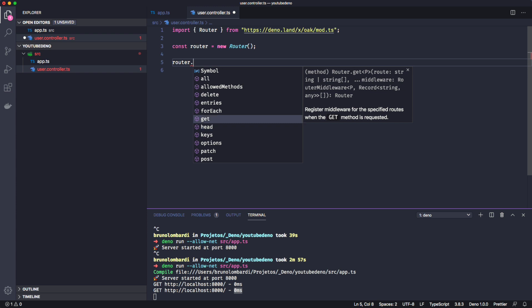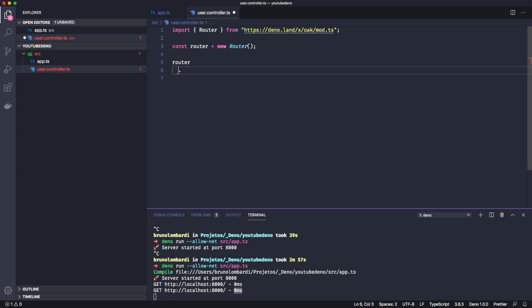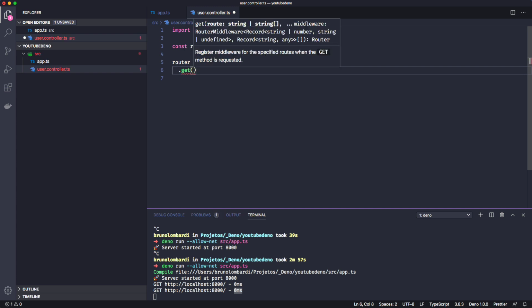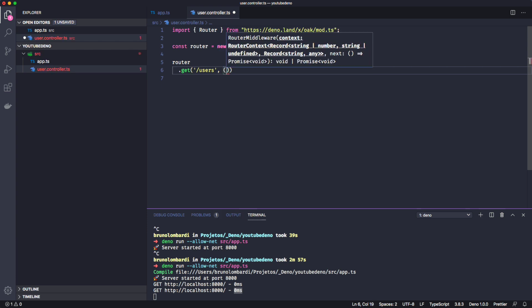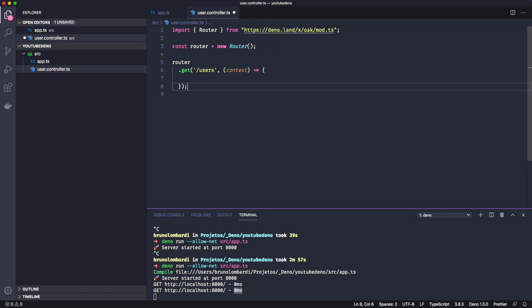And let's create a get handler, and right here we write the path of the route. So this is going to be /users, and here is the middleware section, or the handling of the request. So let's put the context right here, and that's all we need for now.